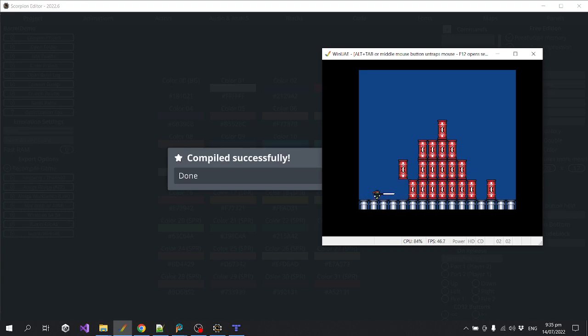Yep, okay, so that's it. But yeah, so we've still unfortunately got the situation where we can destroy a barrel, but nothing happens to the barrel above it.